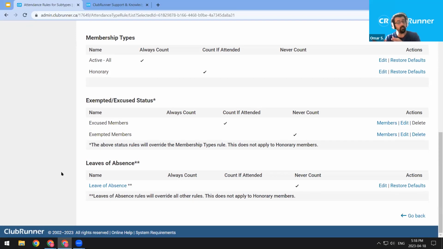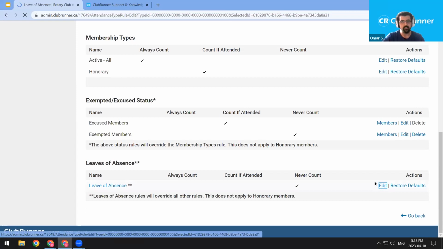For any open meetings within that date range, they would have, in this case, the never count attendance rule, and that's set by default for most leave of absences. You can change it to count if attended. So if they do attend a meeting, great, it increases the score, but if they do not, it will not bring down the score. Again, to edit the rule for leave of absences, you just need to click this edit link on the right side of the page.